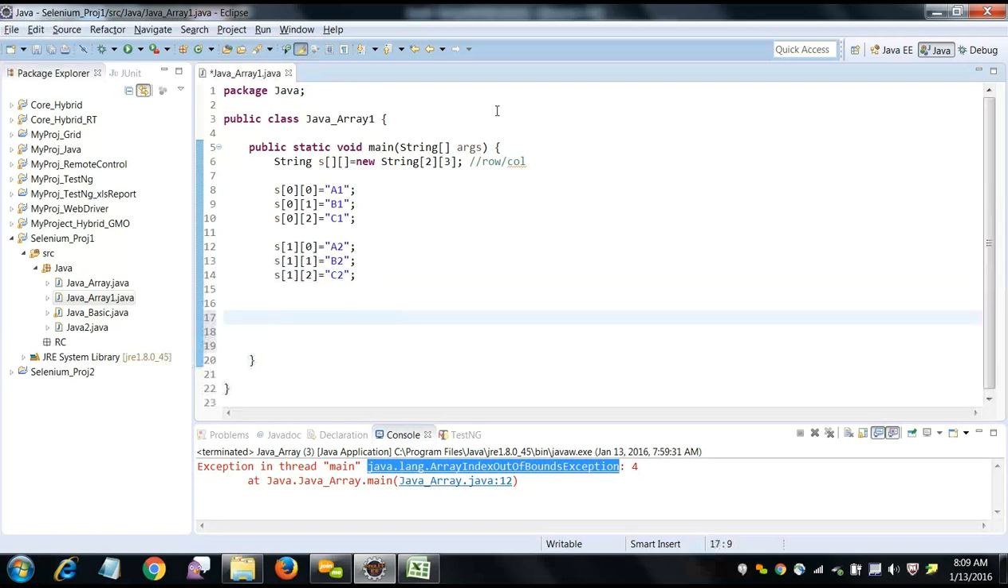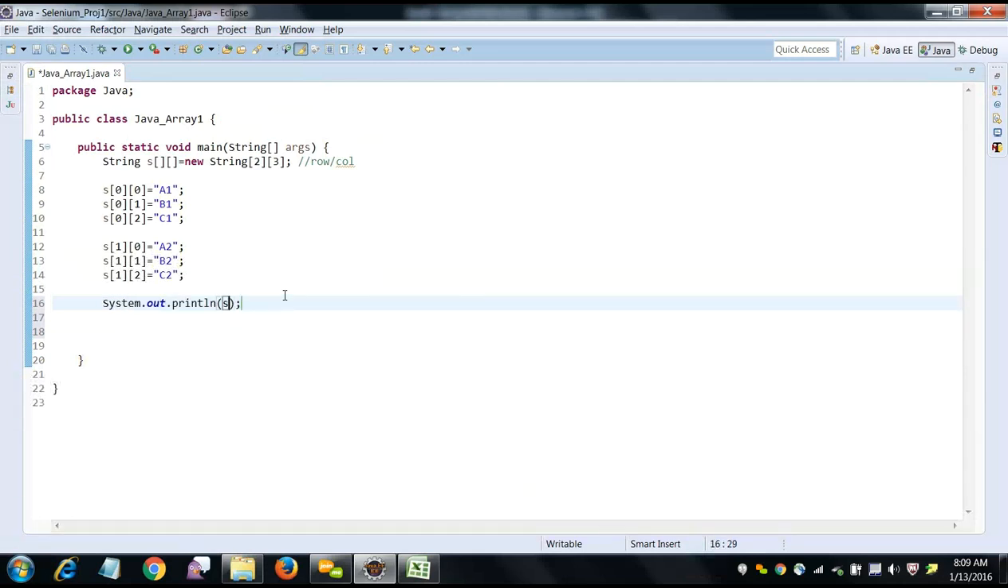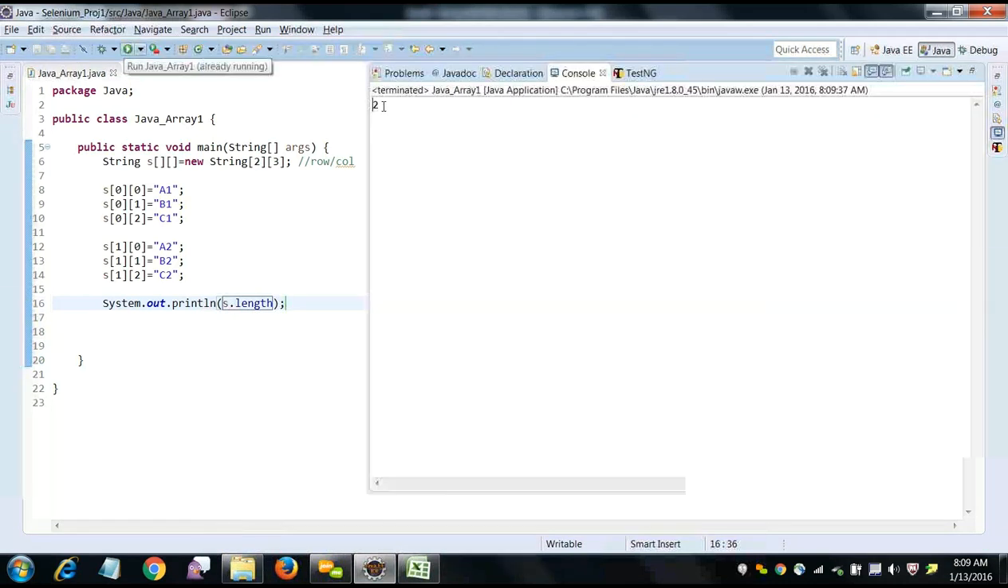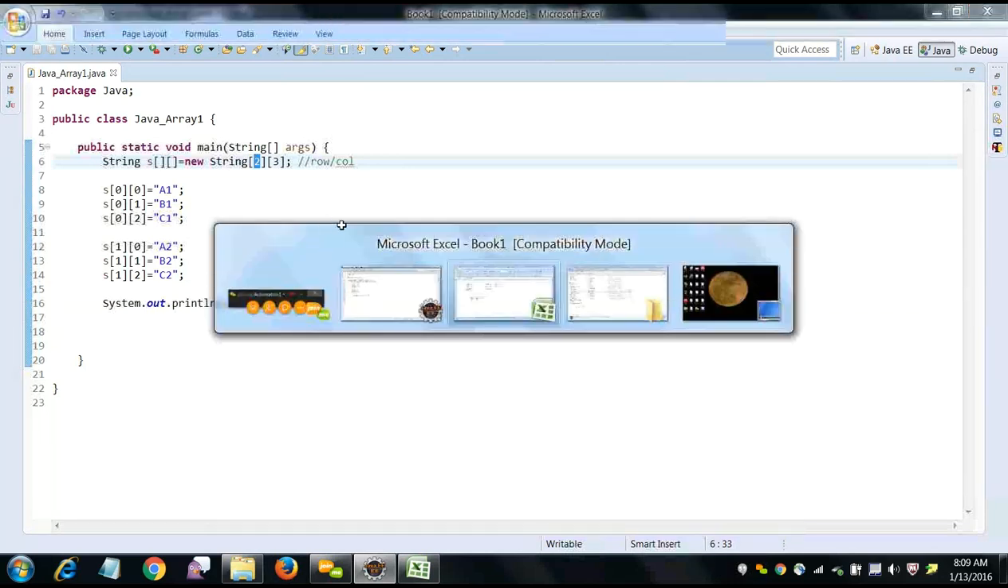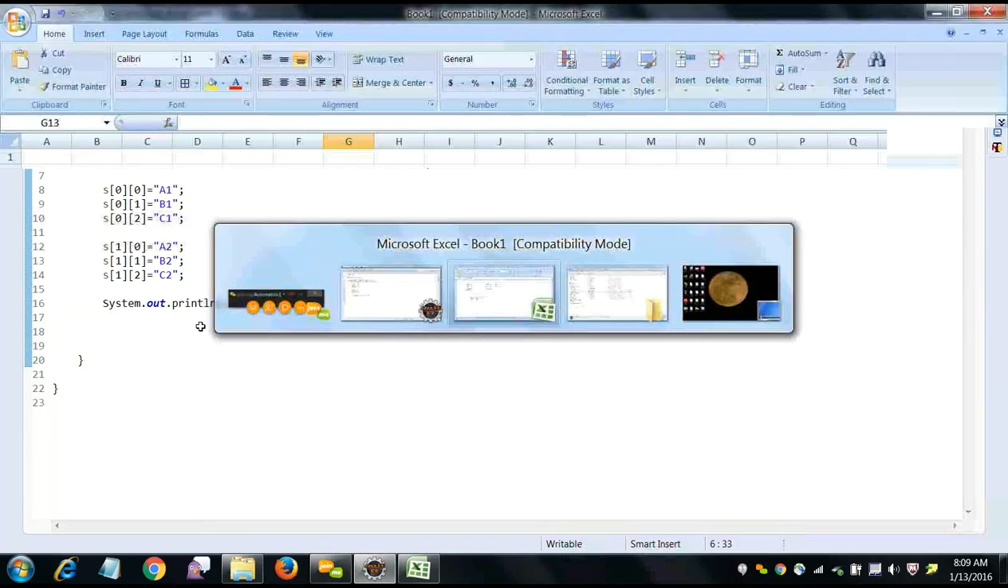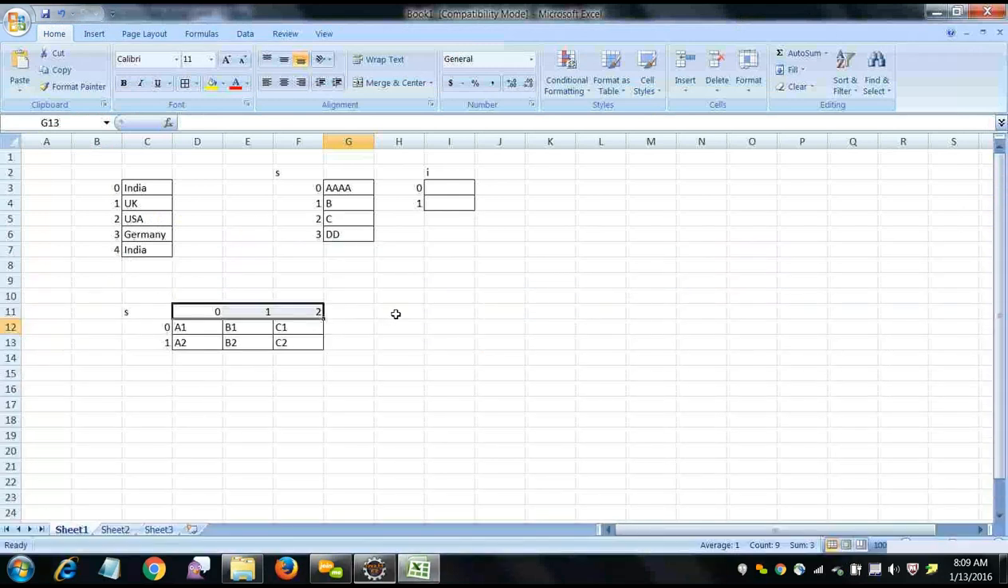Now, if I ask you to print the size of the array, how to print? S dot length. I'm running it. It's giving me 2, right? So what it is giving? It is giving us basically the number of rows, 2. I want number of columns also. So how can we get it? The number of columns. Any idea? Can anyone tell me?